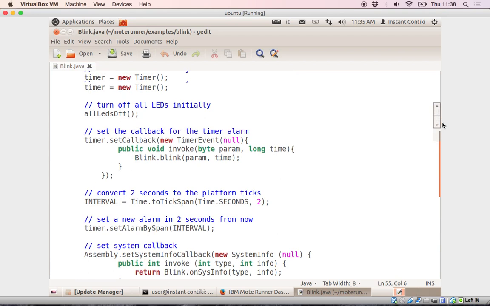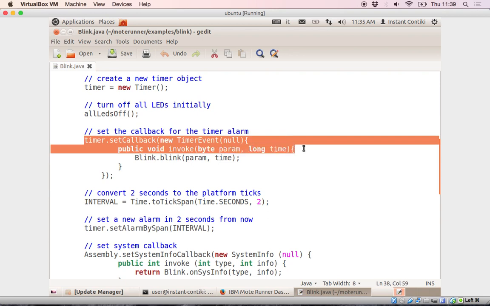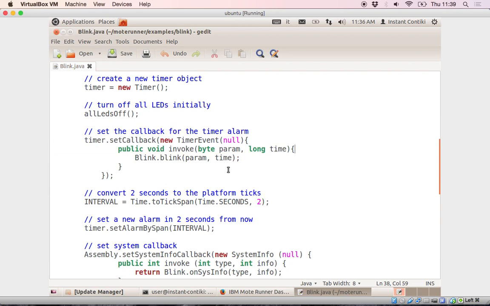Then, after calling allLEDsOff, I will set the callback for the timer. So this refers to what I was saying. You have to specify what is the function that will be called when the timer expires. And in this case, you have this very, I would say, cumbersome syntax, but at the end, the important thing is that in these brackets here, you specify what is the function that you want to call. And in this case, you see, it is the blink function inside the Blink class.